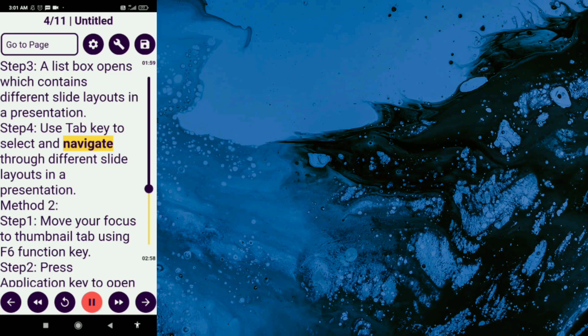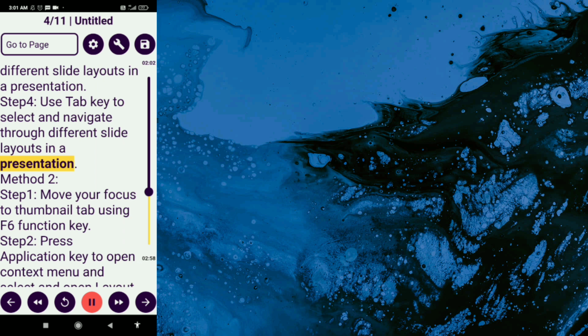Types of slide layout. Note: there are two ways to access slide layouts in a presentation, which are as follows. Method 1. Step 1. From the Home tab, select Layout submenu drop-down grid. Step 2. Press spacebar on Layout submenu drop-down grid. Step 3. A list box opens which contains different slide layouts in a presentation. Step 4. Use Tab key to select and navigate through different slide layouts in a presentation.